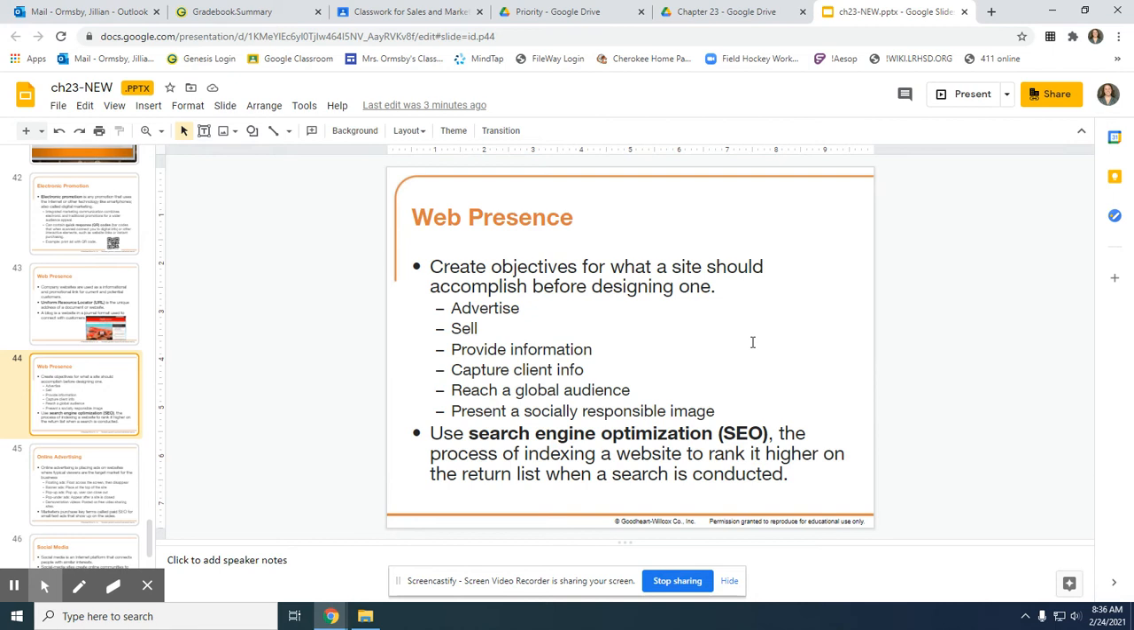It could be simply to provide information or to capture client info. It might have a spot for people who are browsing your site to enter in information so that you can further interact with them utilizing other means. It might be to reach a global audience. Obviously, if you have a brick and mortar store in one physical location, you're not going to be able to reach people all over the world, but by utilizing a web presence, you will be able to have that reach.